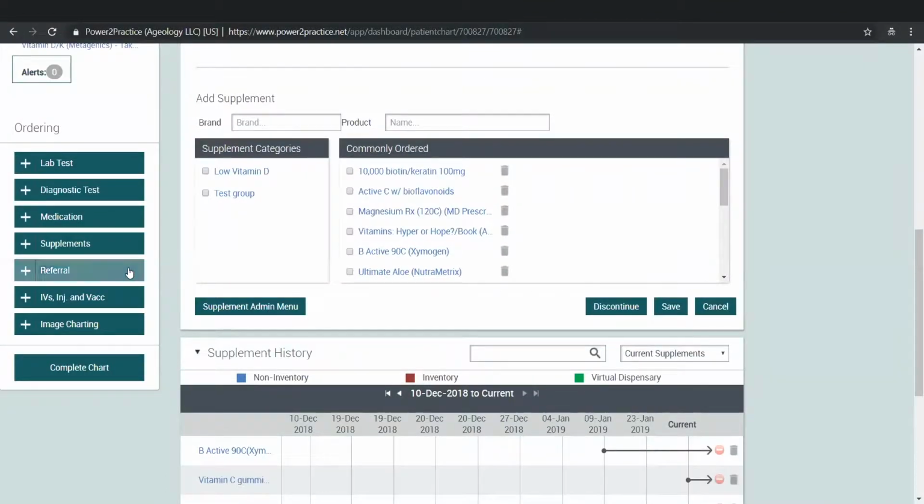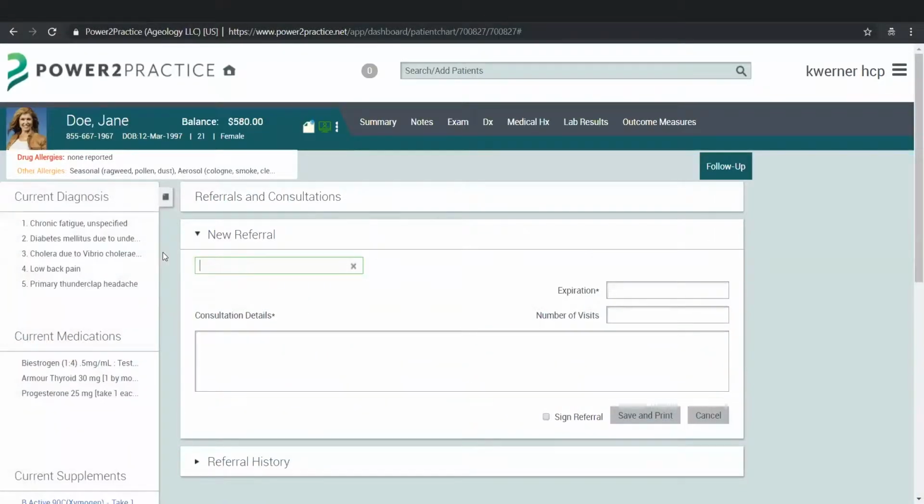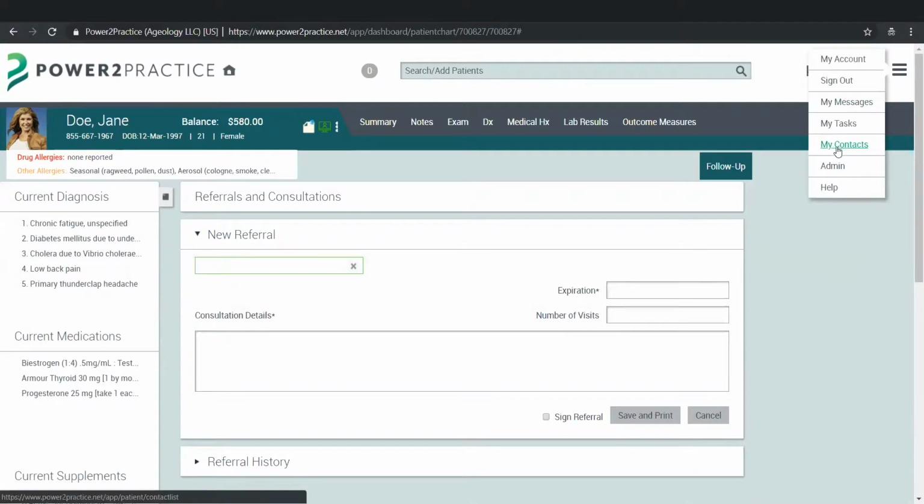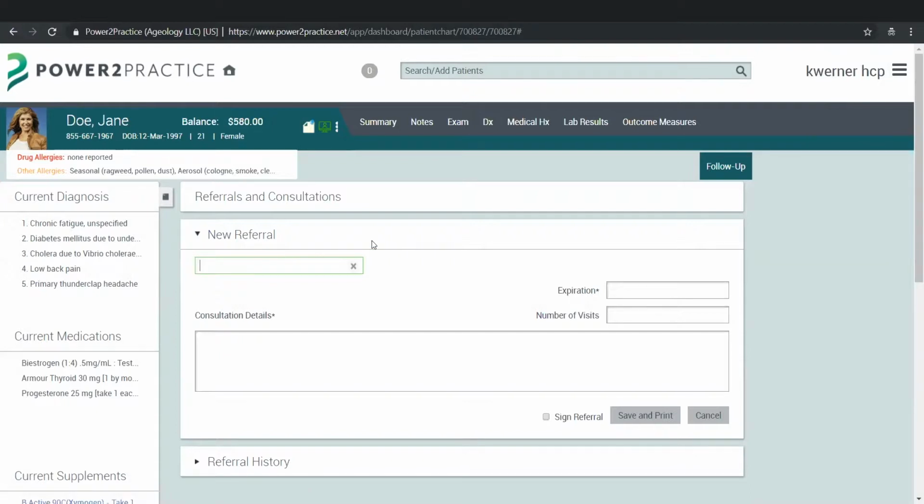Next on our ordering menu, we have referral. When we're looking to create a referral, it will be searching from your contact list. You can build out your contacts in the upper right-hand side in your menu under My Contacts. Once a contact is in the system, you will be able to search for them here.